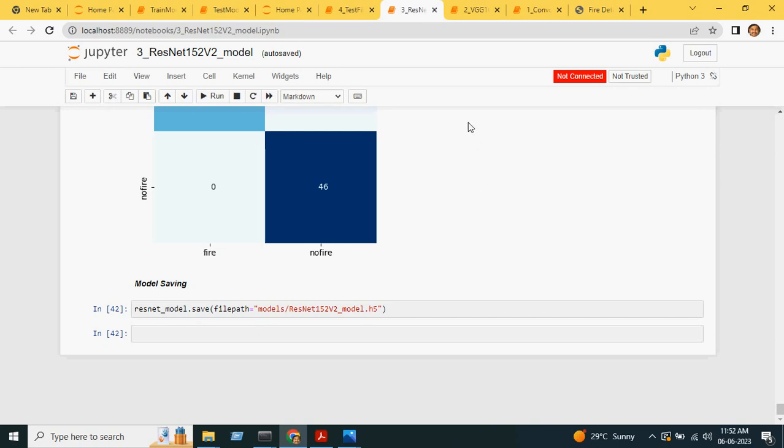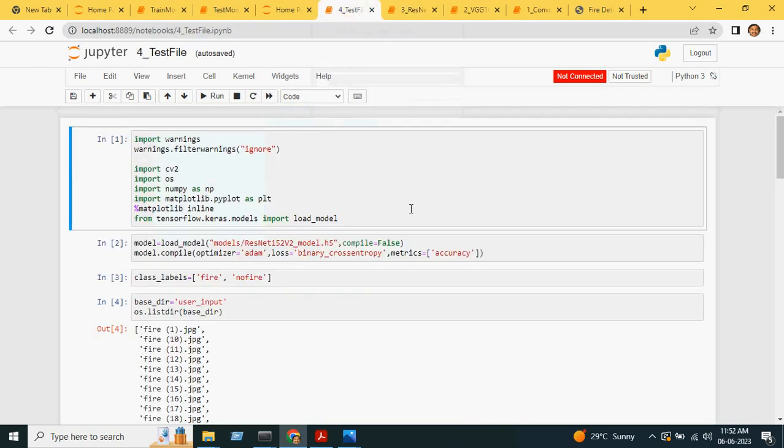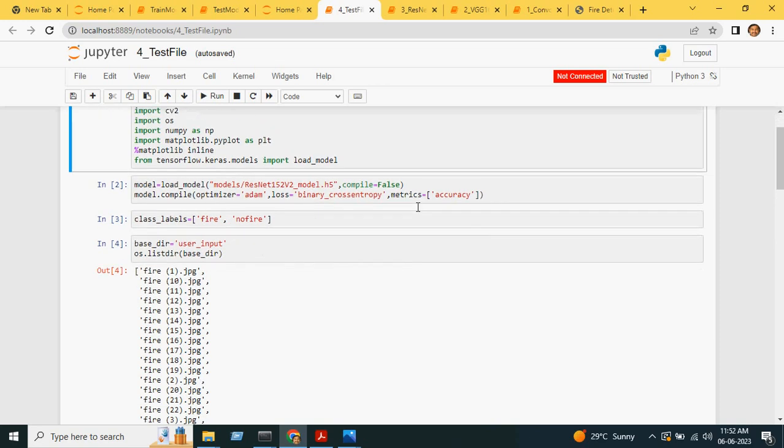We have trained 3 models. Now we are going with the test model. We need to test that particular model, right? For that, here testing will be done. Here we are importing the necessary libraries. ResNet 152 V2 has given more accuracy, that's why we are considering that particular model here.